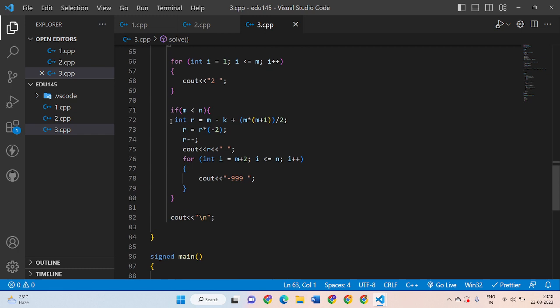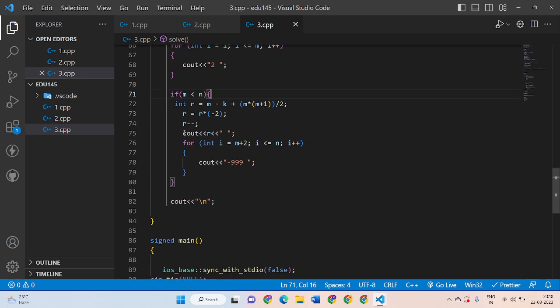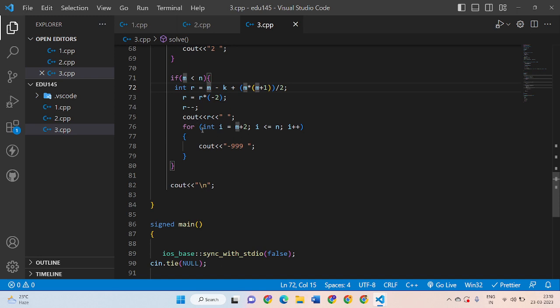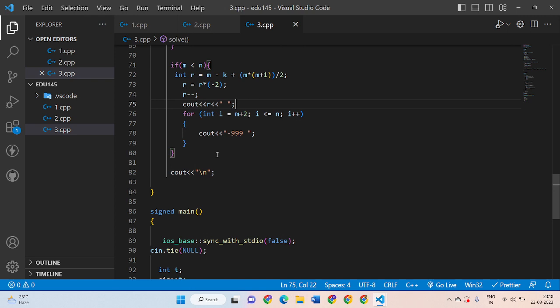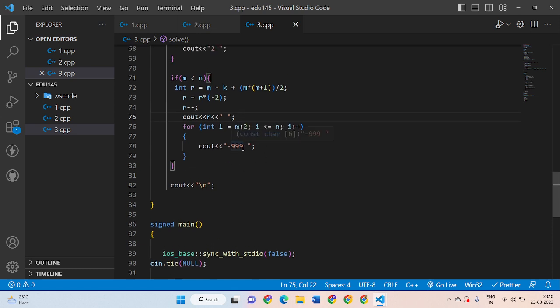Also, if m is less than n, meaning we haven't printed all the lengths, then we take x, denoted as r, and we print x, and then some larger negative numbers. Till here we are done with the total number of subarrays with k positive sums. We are printing some larger negative number because in the question n is from 1 to 30, so definitely minus 999 will always be greater than, even if we consider all the sums, minus 999 will always be greater than.